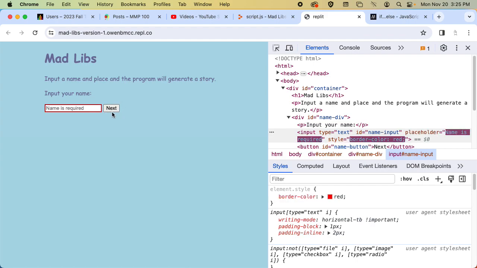So now if I try to input my name, it won't let me skip this. So I'm going to say Owen, and then input a place. If I skip this, I get another place is required. So I'm going to say New York, and go to next. And it says, what would you like to have? I'm going to say pizza.